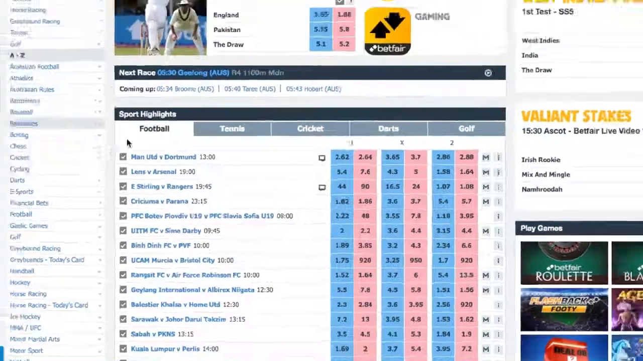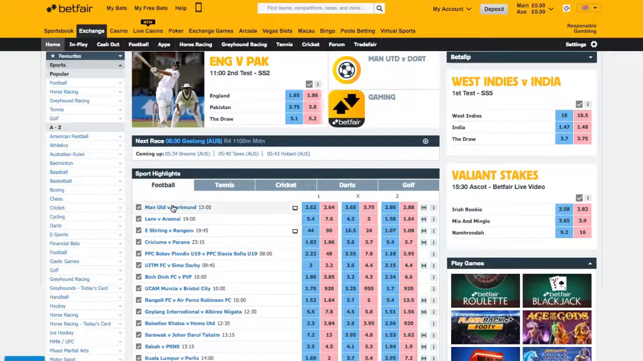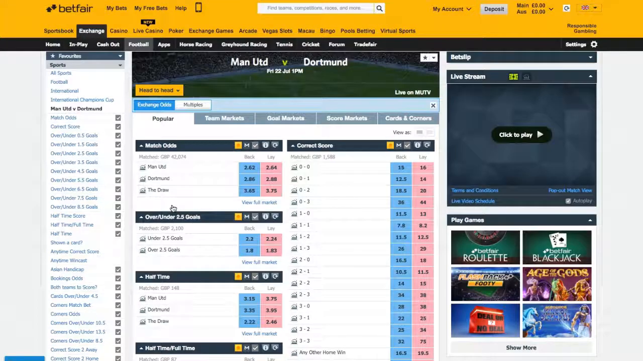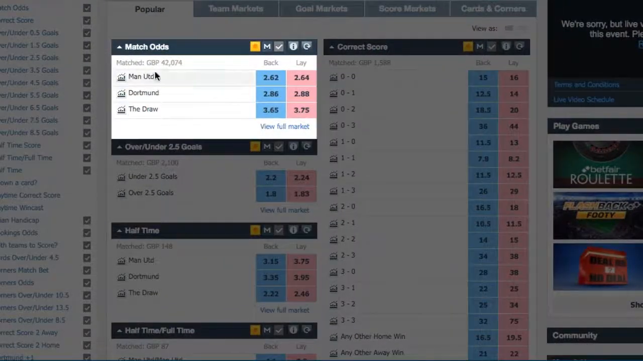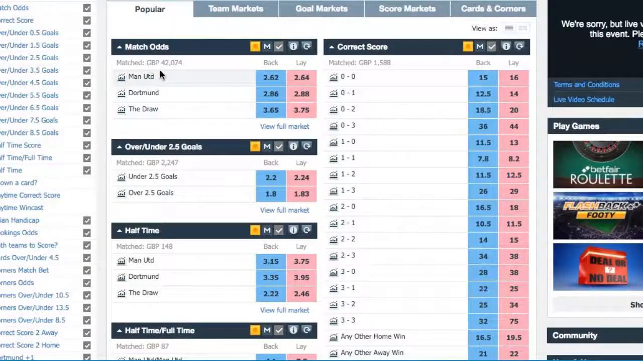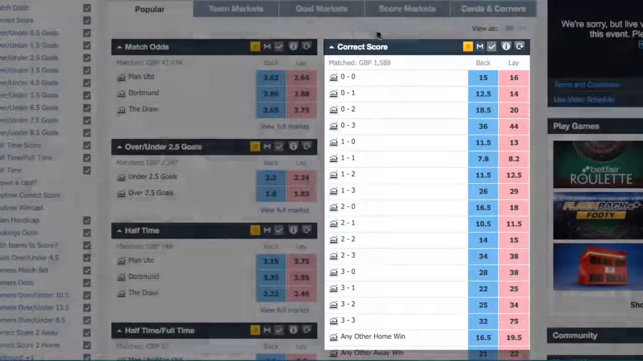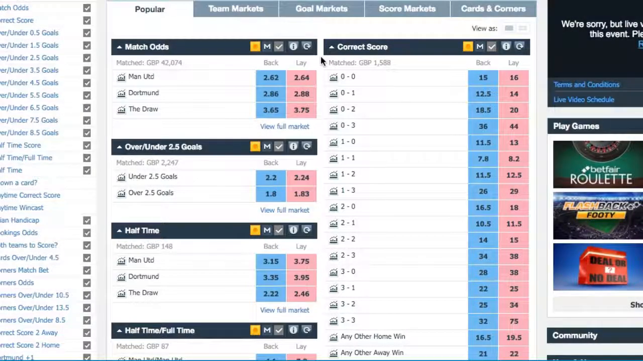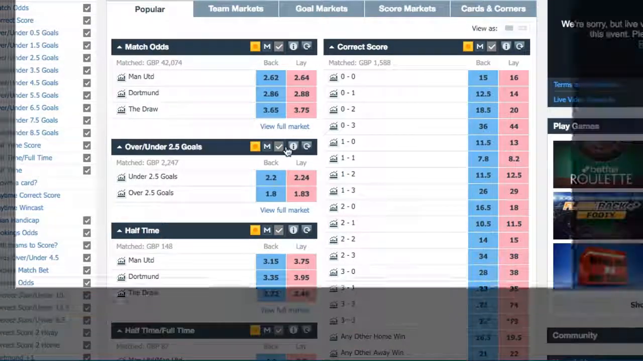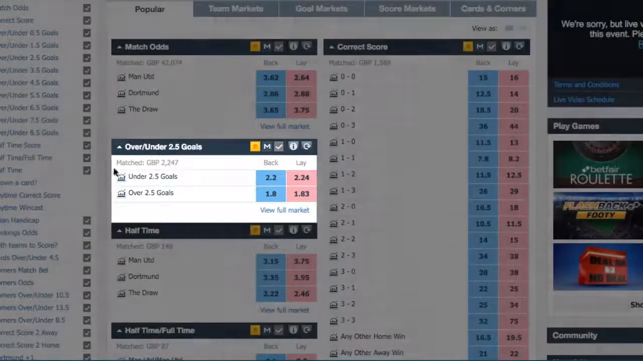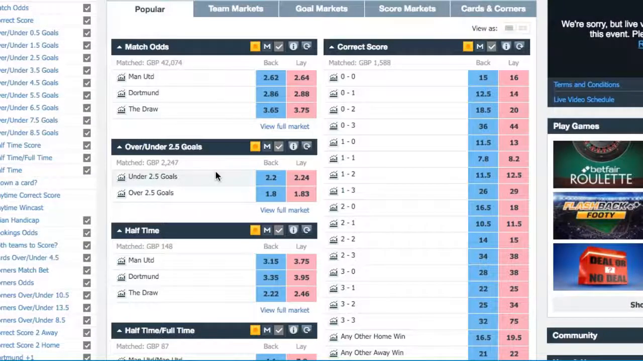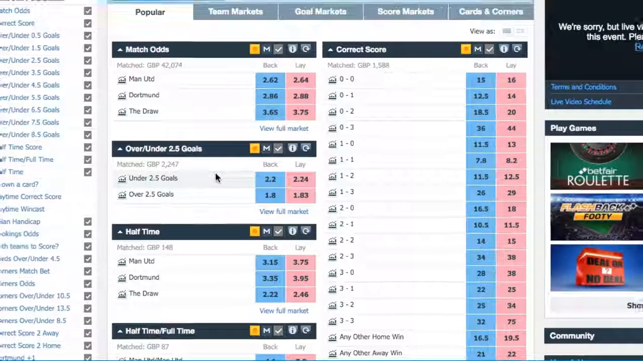By navigating to an event, we can see a range of markets. Remember, markets are the name given to the things that a bet can be placed on in an event. The most popular markets for football matches are match odds. Predict the outcome of the match. Manchester United to win, for example. Correct score. Predict the score at the end of the match, 1-0 for example. Over or under goals. Predict if there will be over or under a defined number of goals in the game.